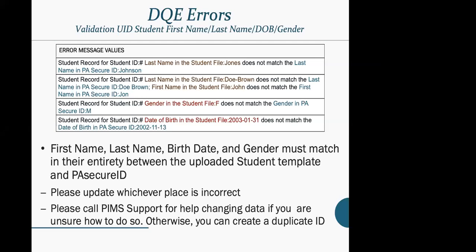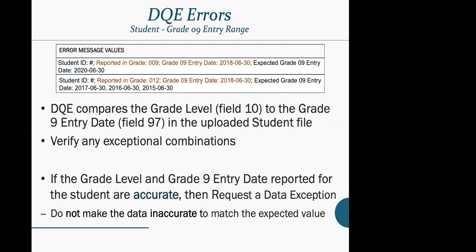And I would most definitely say to you, please call us if you've never done this. It's not necessarily intuitive, and it's very easy to create a duplicate ID if you're not sure what you're doing. So please don't hesitate to call us and let us walk you through that.